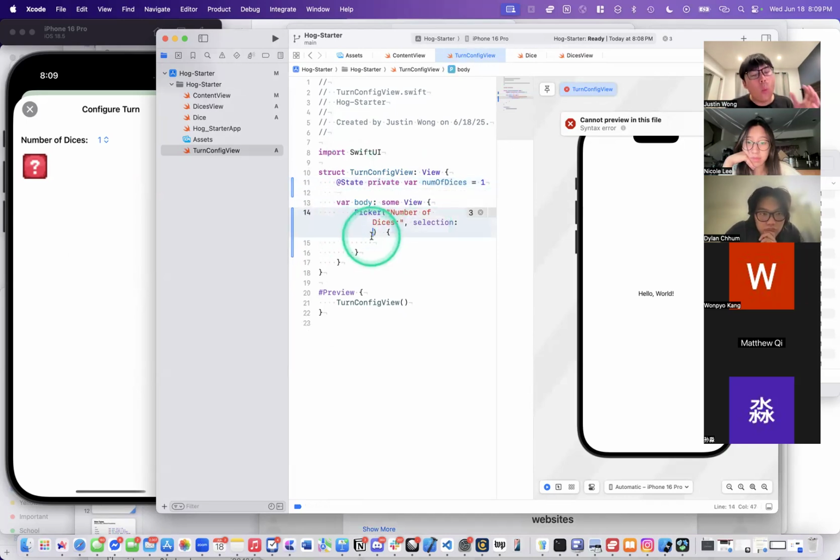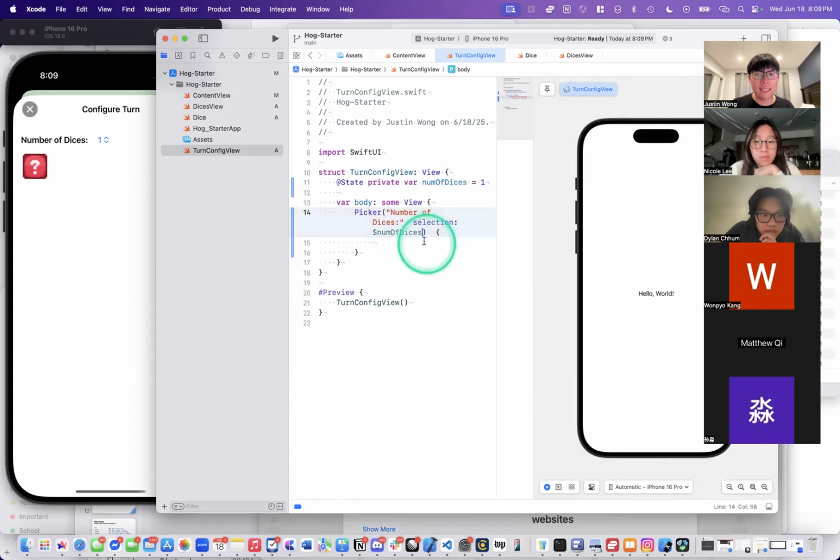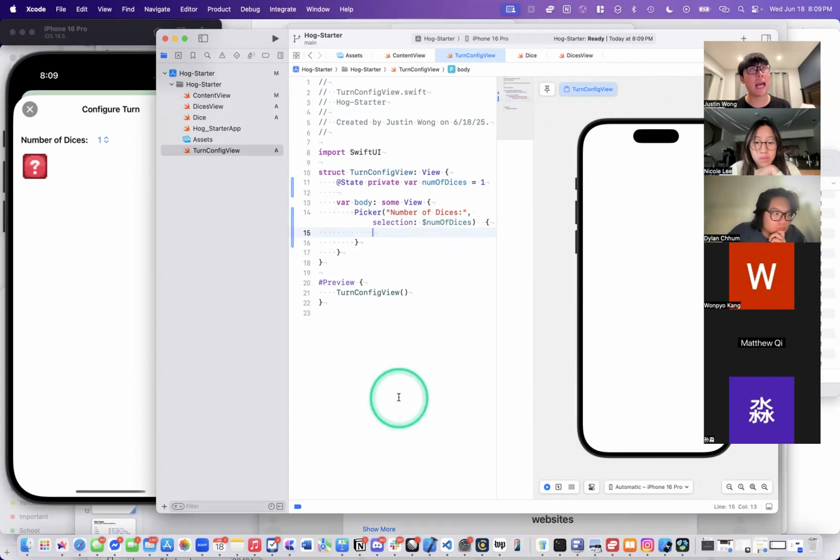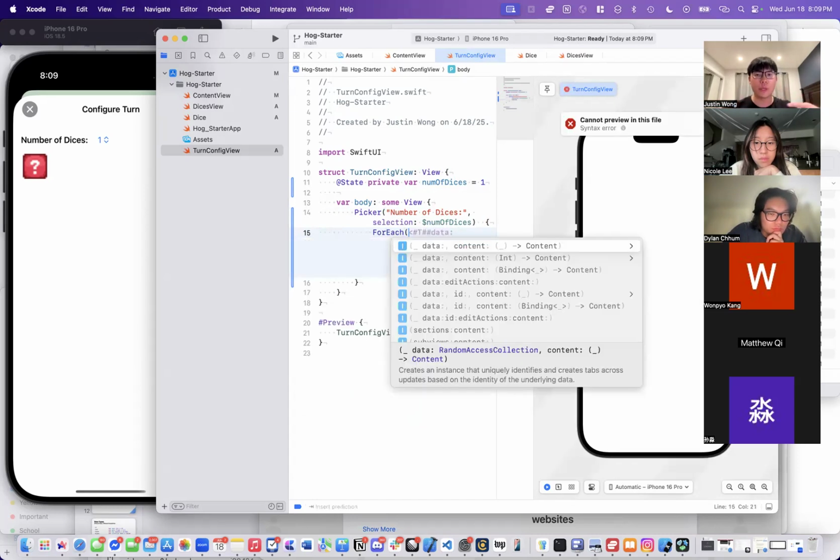All right. Again, when we select on the picker, Apple's own code is going to take what we pass in and mutate it. So we need to use a binding. So $numOfDices, like so. Now we have to populate our picker, right? So for our picker, we're going to use a ForEach, similar to how we did our LazyVGrid. We're going to enumerate over some collection, from values of 1 to 10.